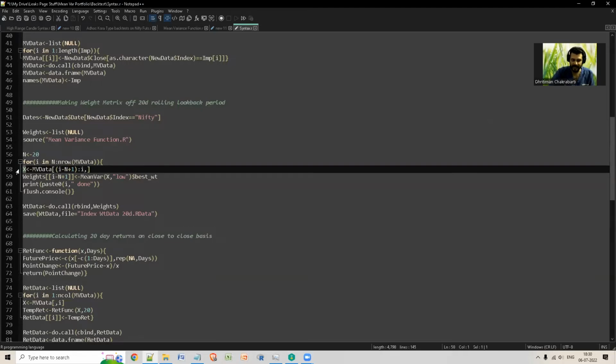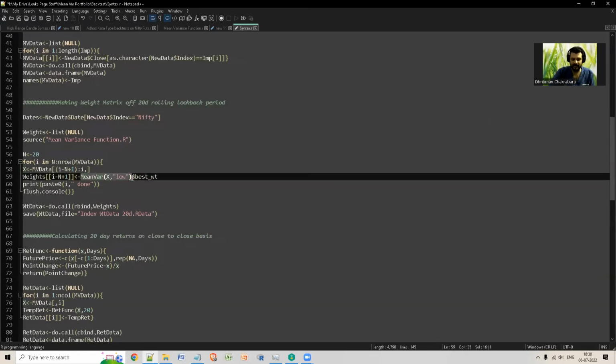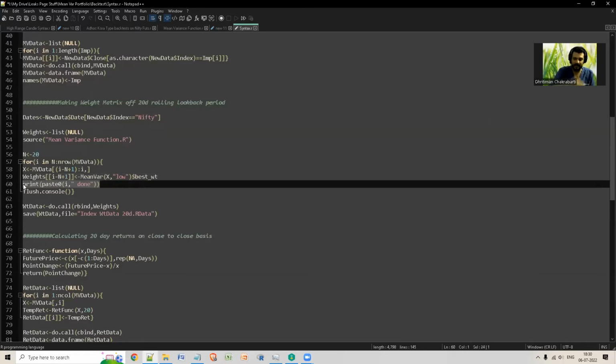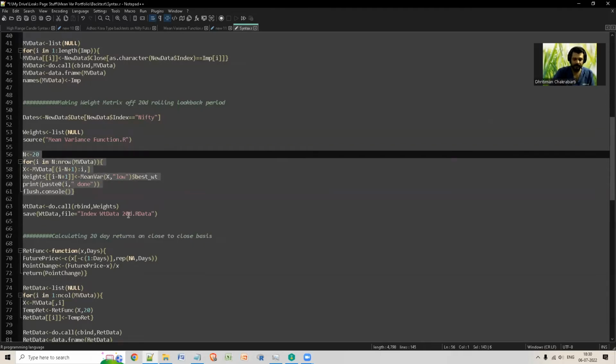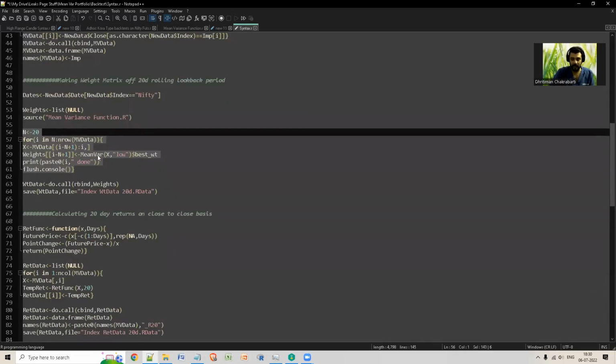I'm putting them into X. Then I'm passing the X into the mean var function at low precision, and I'm calling out the best underscore weight part of it. So the best weights I want, and those I am shoving into the weights list. And after that, this is just for my benefit, so that I can see that these are being done, and flush console.